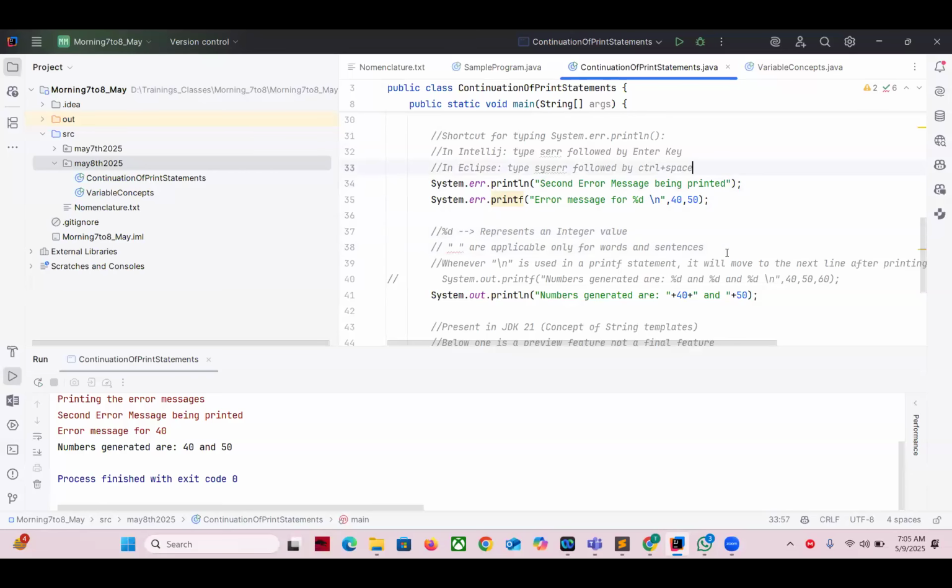So the problem that we are facing here is, especially when we are doing this err.printf, sometimes we need to understand two things with out.println and err.print. Out.println is a buffered statement. That means it will write all the print operations to a temporary memory, and it will be flushed after the execution of the program. err.println is the unbuffered operation.